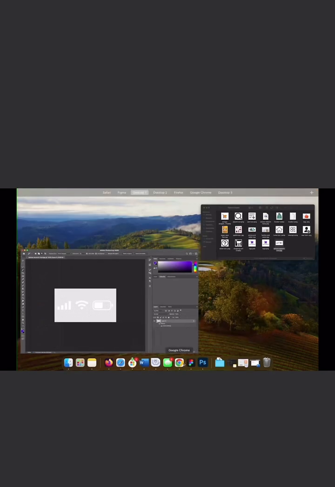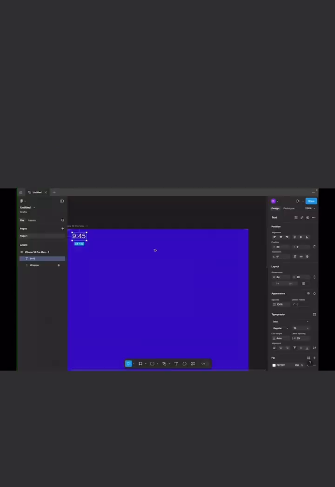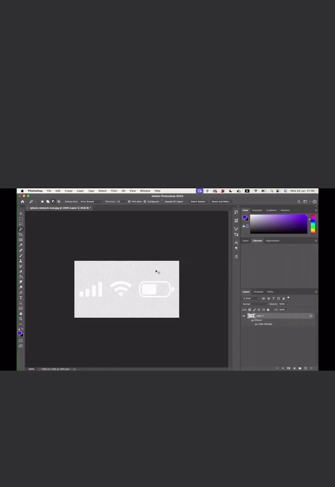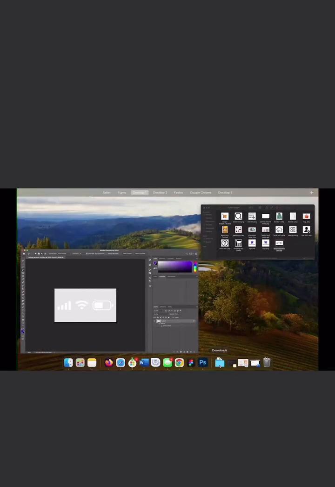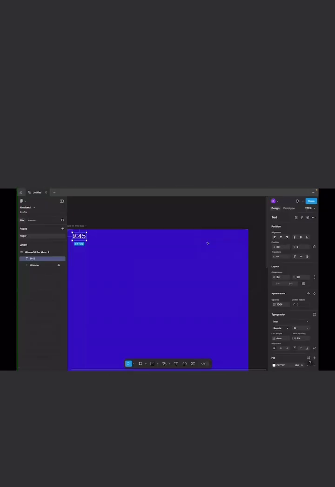So I'm going to go back to my Figma, but before then I'm going to close my Photoshop because we're done using it. Okay, so I'm going back to my Figma now. We need to include our network over here.